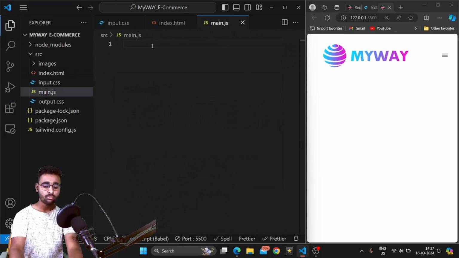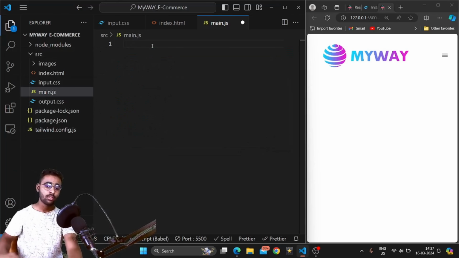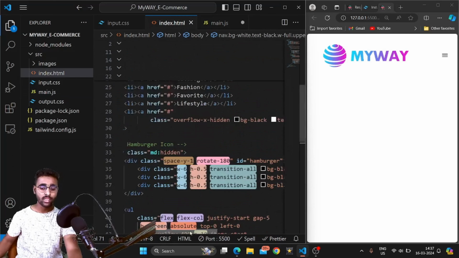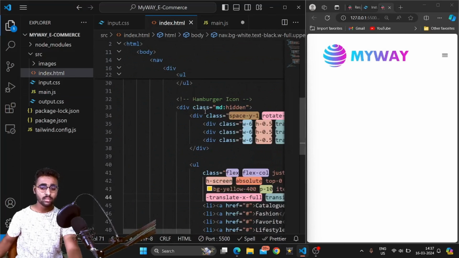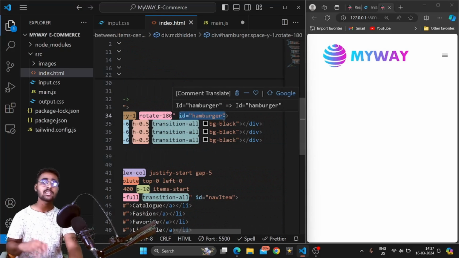So first here, I will access the hamburger ID. You remember in index.html at the start where we have implemented the hamburger, that we have given one ID. Let me show you that. Here you could see the ID hamburger. Now we will access this hamburger ID, and using that we will apply the add event listener to it, so that whenever we click on that hamburger icon, our nav items will get open.